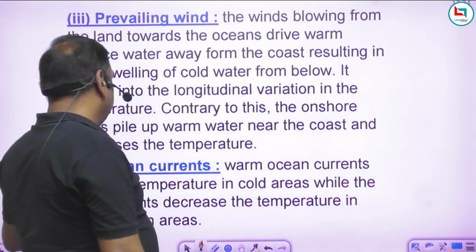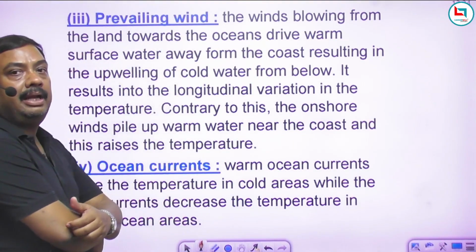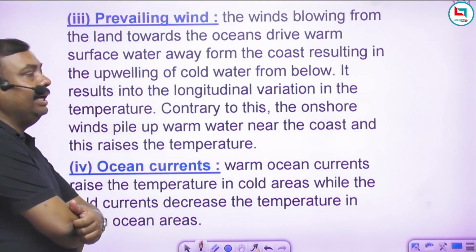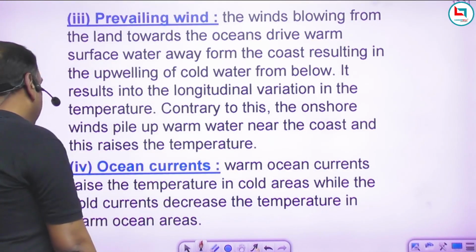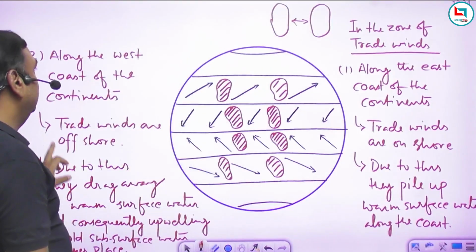Got it? Okay. So in that way, ocean currents are also able to affect the temperature, and so it is considered as one of the factors here. Okay. So these are the ocean currents.